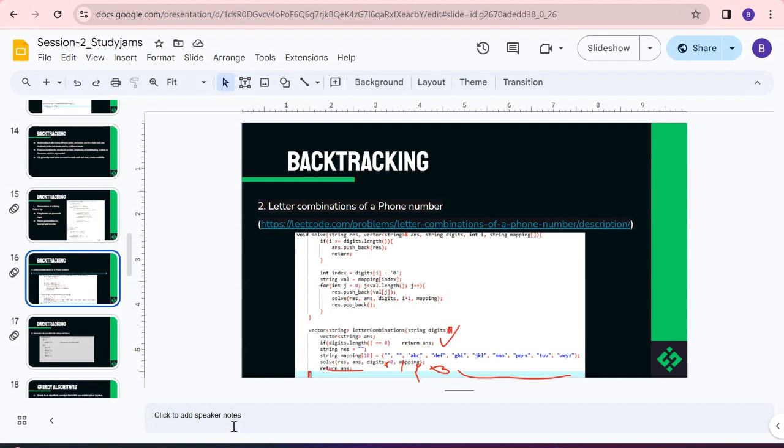Then we will call a function solve. And what are the parameters we needed? We will just need that answer vector, digits string which is given, index, and also this mapping. Along with this, we need a string to store our answer, right? To store that combination, we are using a string called result, and we are initializing it with an empty string initially.